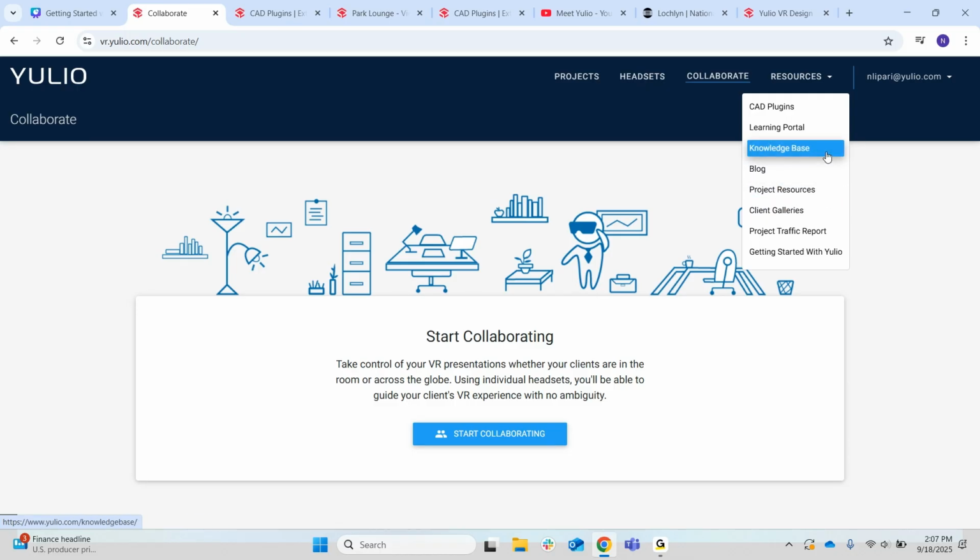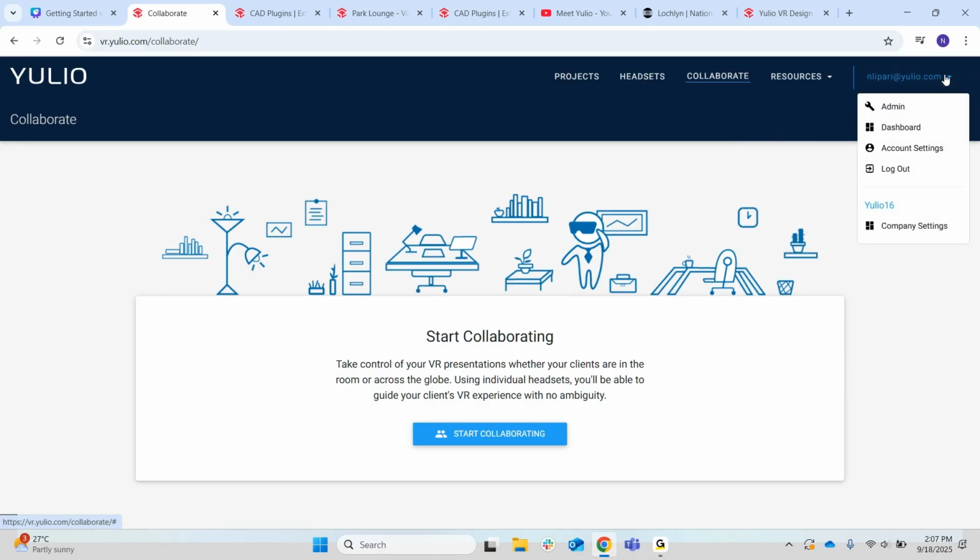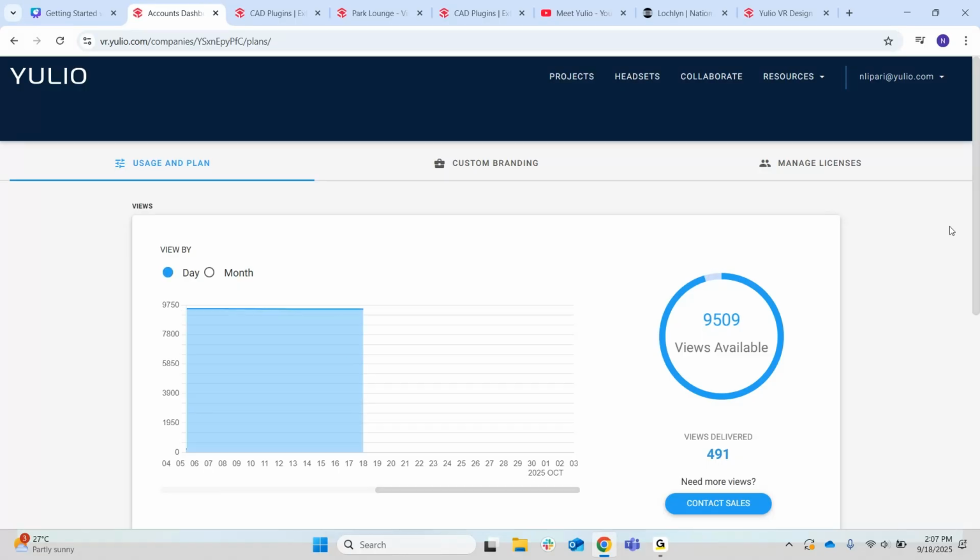So this is a great resource to reference if you have any questions about how to use any of Yulio's features. And the last tab at the top here is where you'll see the email connected to your account. If you click on the Company Settings tab, this is where account administrators can keep track of account usage and manage licenses.